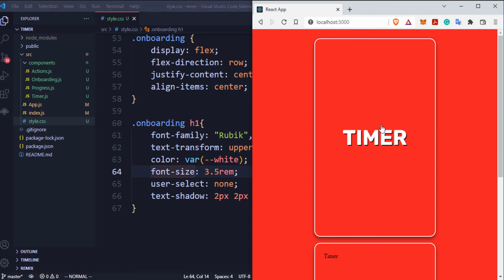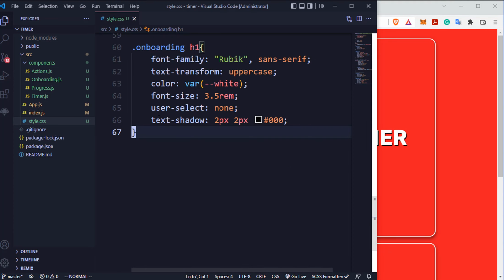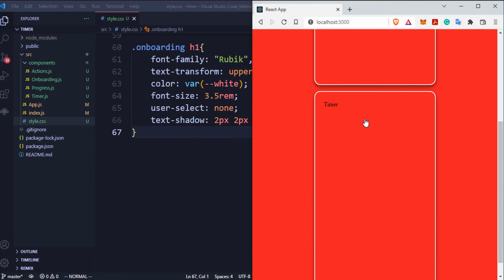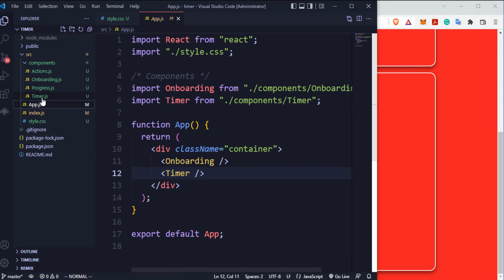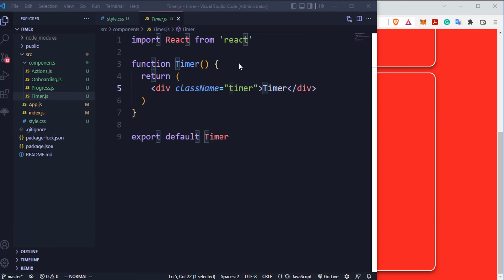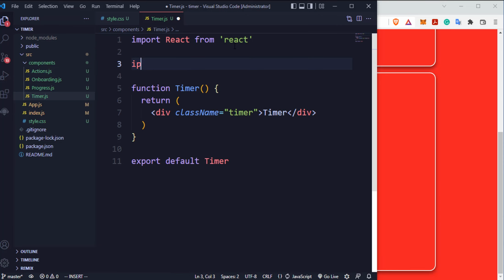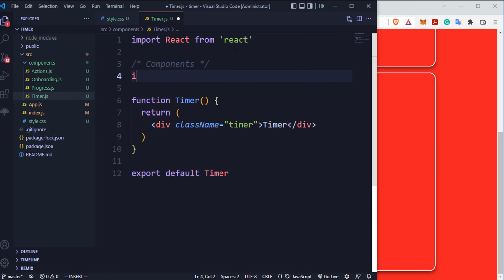The next one we have to style now is the timer component. But before we get there, we have to go over to that component. There are some things we've not yet set up. So right here, we have to import a couple of components. Let me just comment that. Then we have to import the actions.js, action from the same folder.